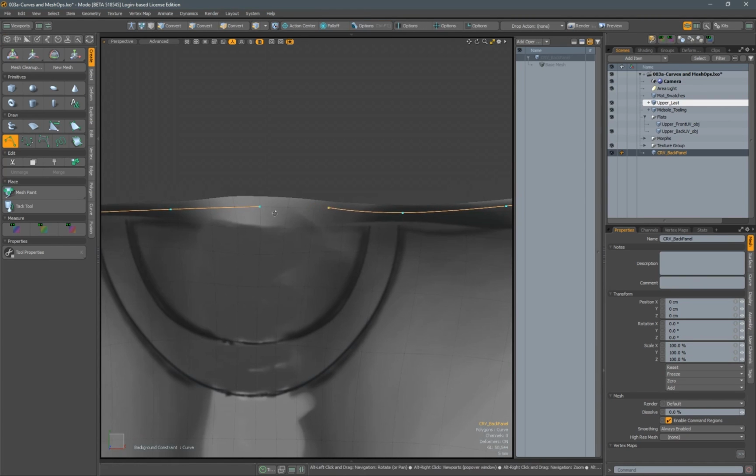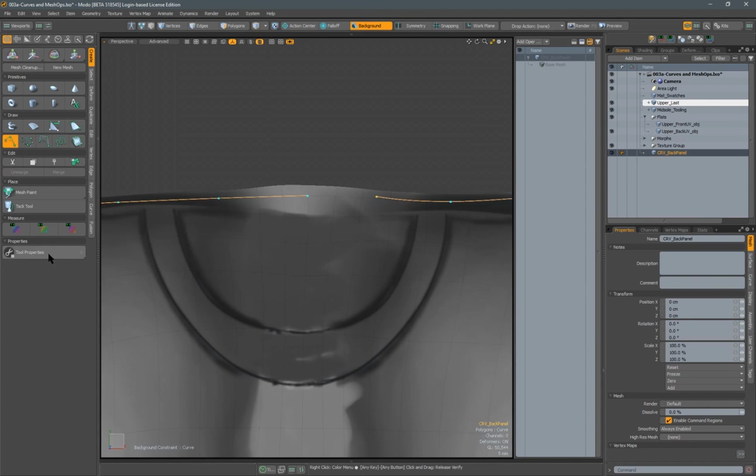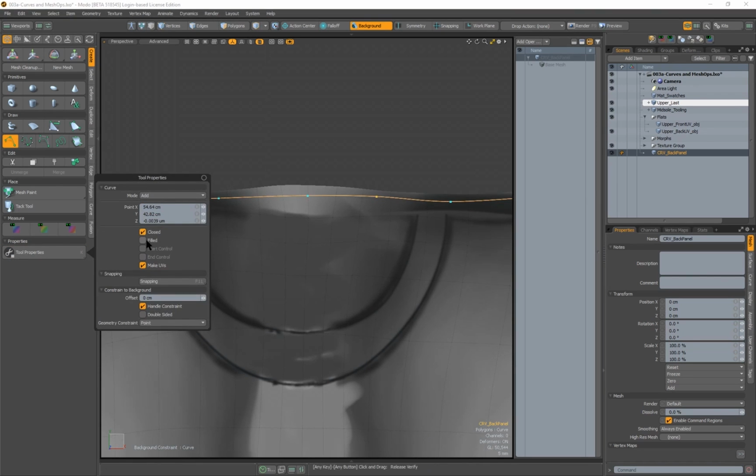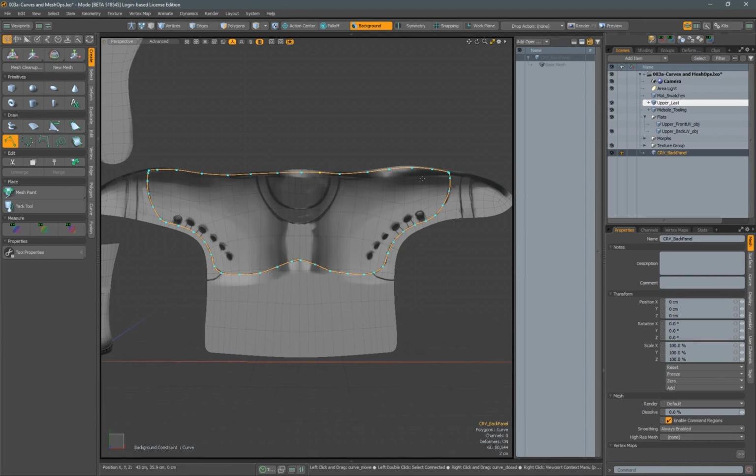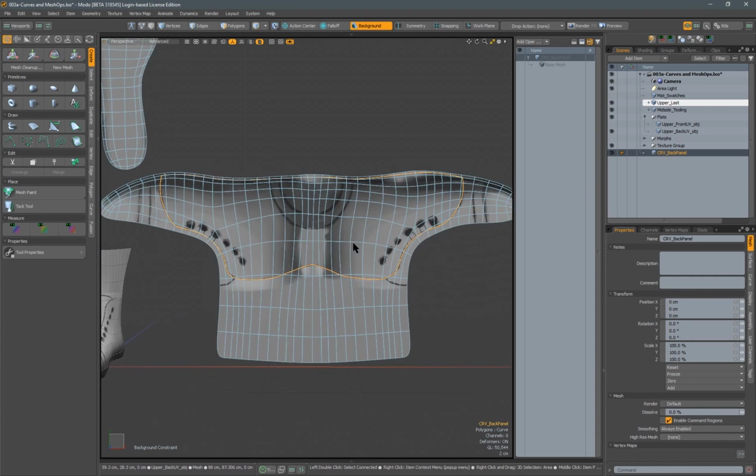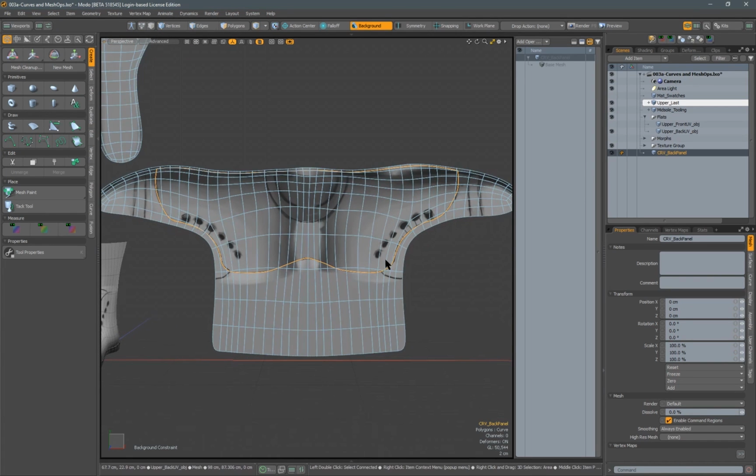And now what we need to do is make this a closed curve. So let's hit Tool Properties, and then right here, click on Closed. And so now we have a curve that follows all the way around here. And we can drop the tool with the spacebar.